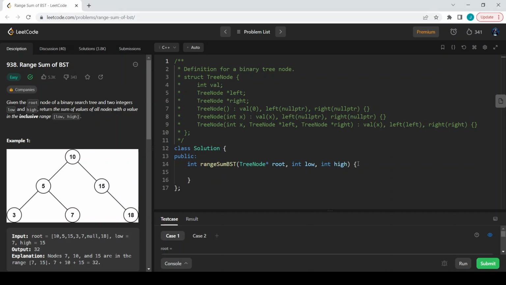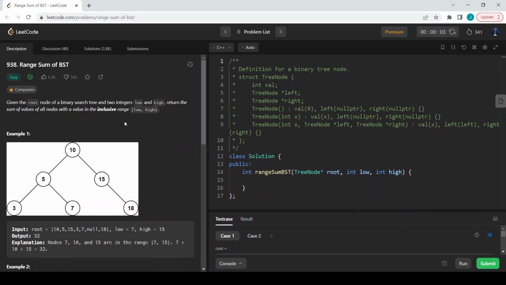Today let us solve the LeetCode daily challenge. The problem is Range Sum BST. Let us start the timer. The problem is: given the root node of a binary search tree and two integers low and high, return the sum of the values of all nodes with a value in the inclusive range [low, high].